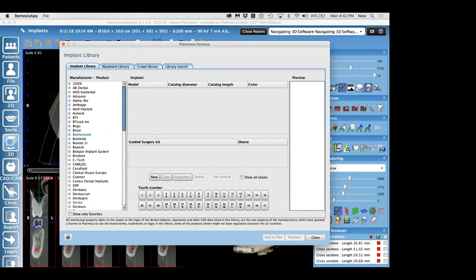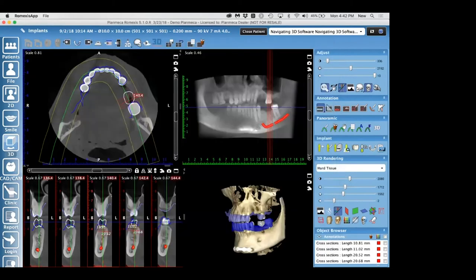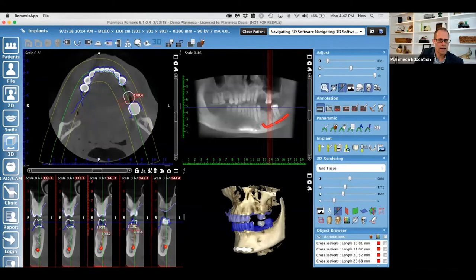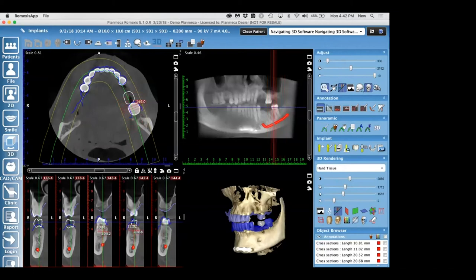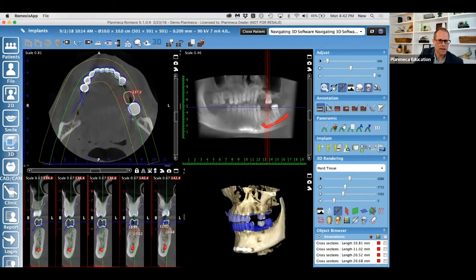If you could show us again how you set the range of the image. As far as how I had moved these cross-sectional views? I believe so. Okay. So I'm just taking my slide bar and sliding it over to where my implant's going to be. And now I have my cross-sectional views.